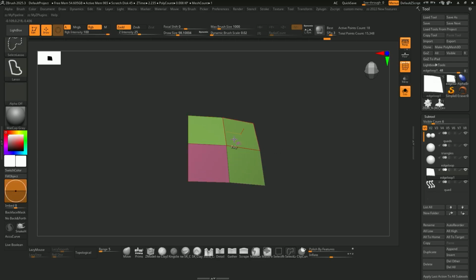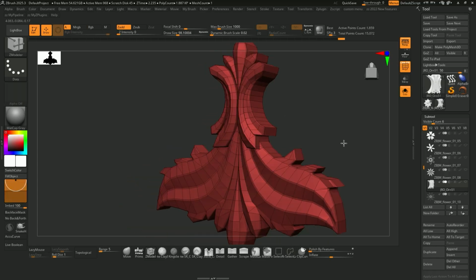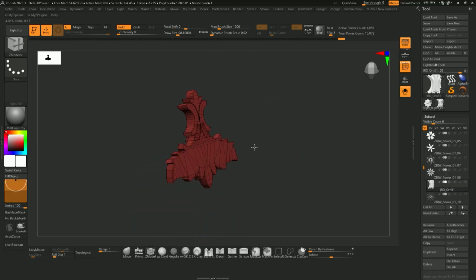And now if I want to deselect a polygon, I have to hit Ctrl Shift plus Alt and select an edge, just like that. And that's it for this video, and I hope it wasn't too complicated.